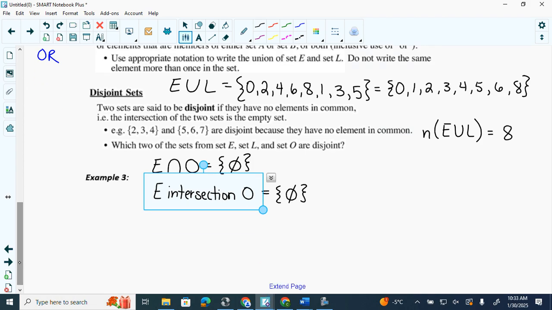So if they ever ask, determine if these are disjoint sets, determine means you have to show some work. So if you just say they're disjoint, or they're not disjoint, you're not getting marks. Determine means some work needs to be shown. Well, how do you determine it? You just show that those 2 sets, using the intersection symbol, result in an empty set, and then you can say therefore, and you can actually do 3 dots in a triangle if you'd like, because in mathematics that means therefore. Or you can write the word therefore. Those are your options. Therefore, E and O are disjoint.